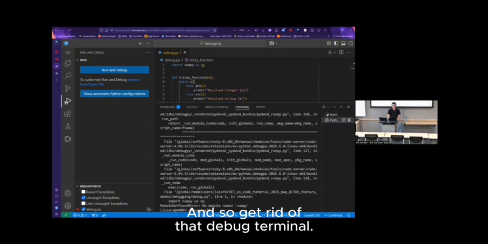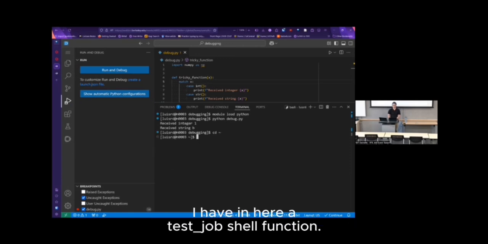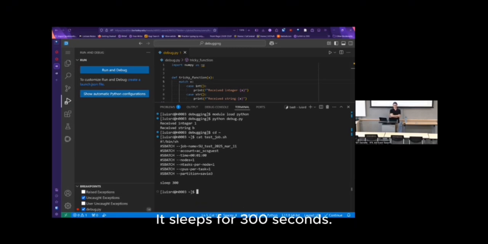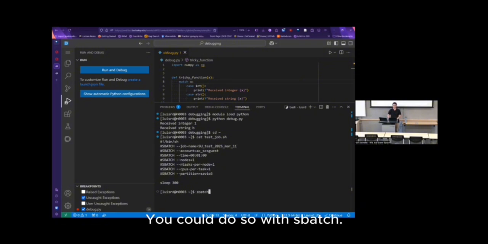And so get rid of that debug terminal and just go to my home directory. I have in here a job shell function. It was me testing the service hours calculation. It sleeps for 300 seconds. I wanted to submit this to the queue. You can do so with sbatch.